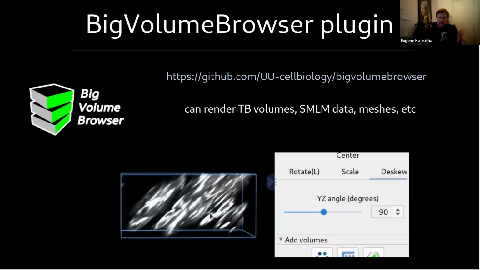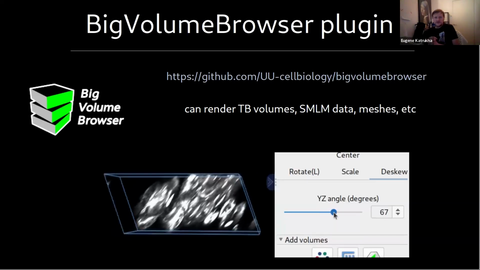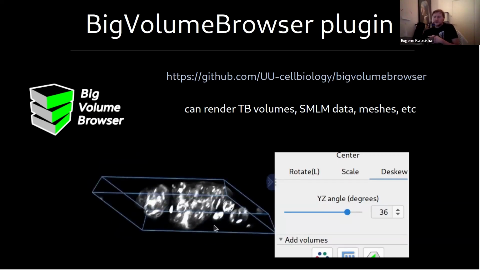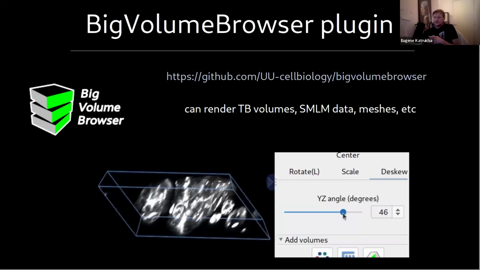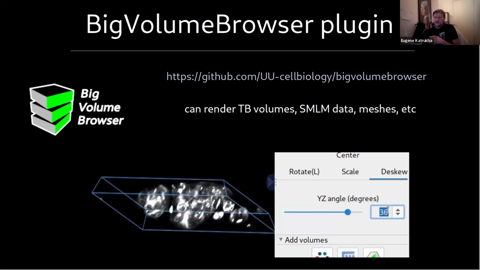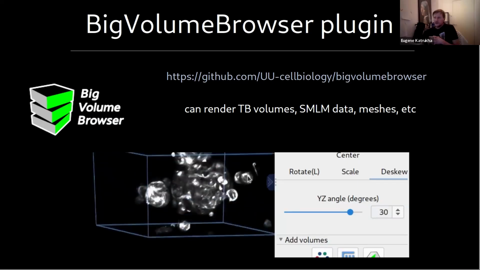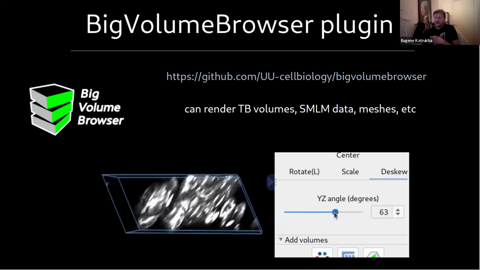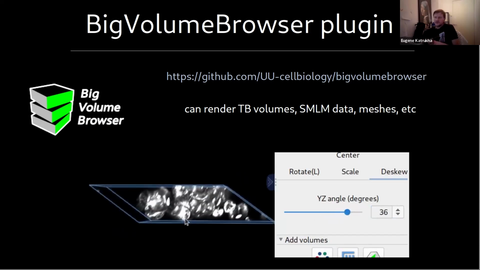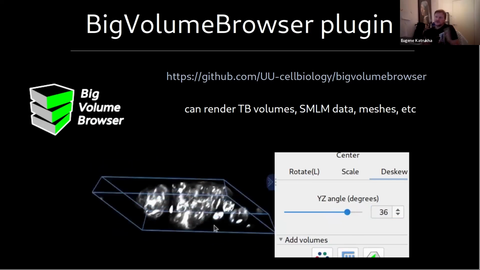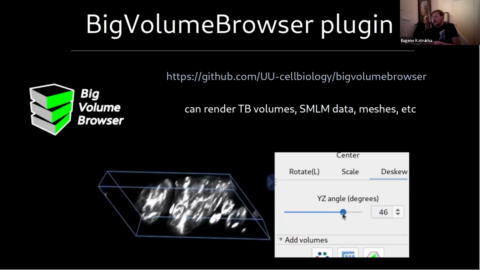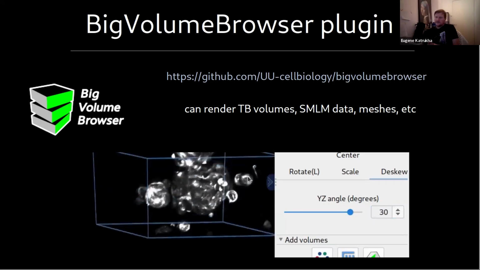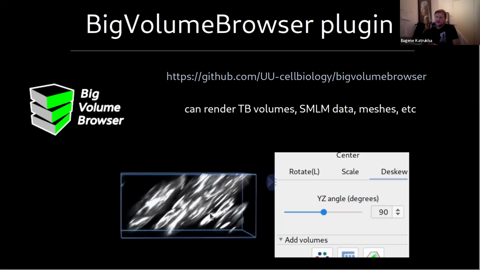And here I'm going to preach about the BigVolumeBrowser. This is the plugin that Brandon mentioned. This is a plugin that we developed in our lab, and in principle it was made to work with really large terabyte volumes, but in the end it can also render single molecule data and meshes. And then you can do a lot of different transforms. It doesn't matter what kind of object it is, a volume, single molecule data, or meshes. And one of the transforms is actually this skew. So I really recommend using the plugin a lot.